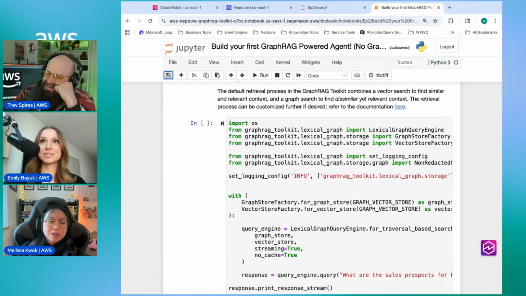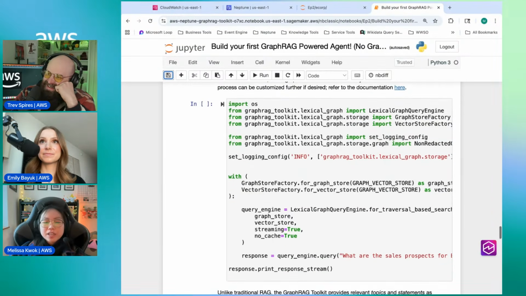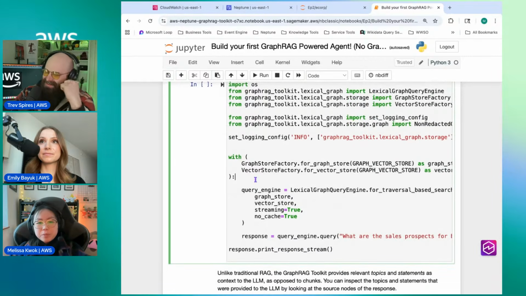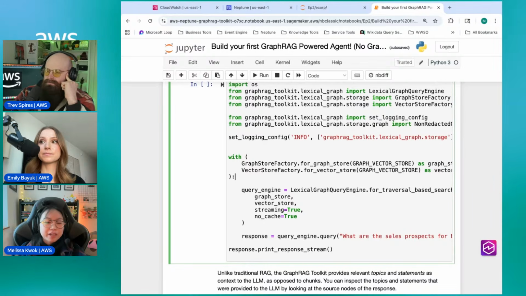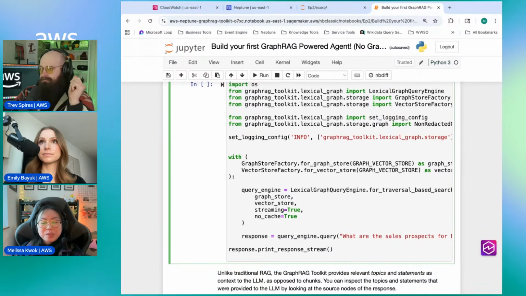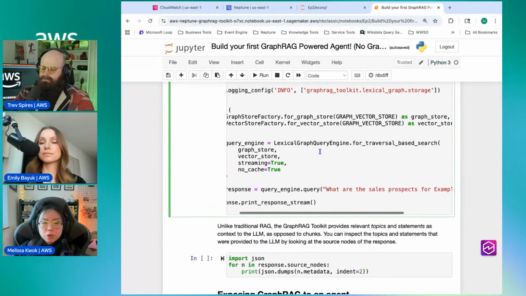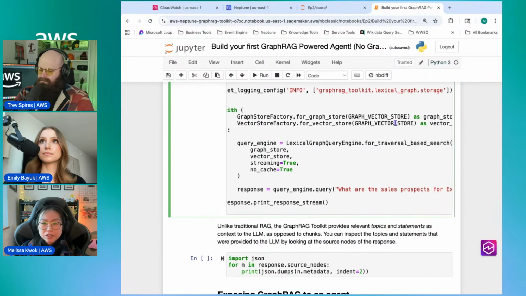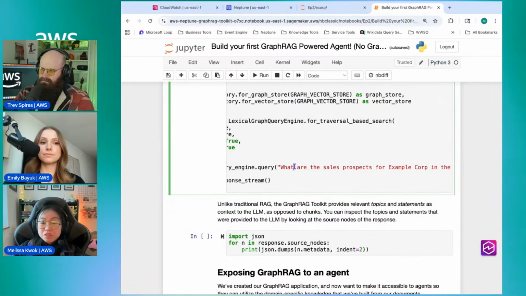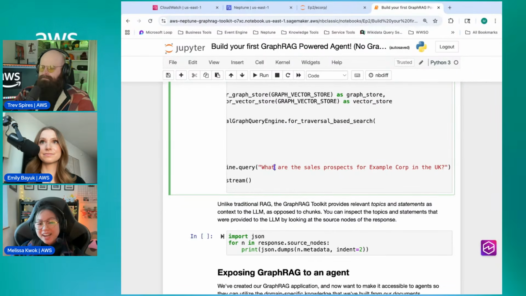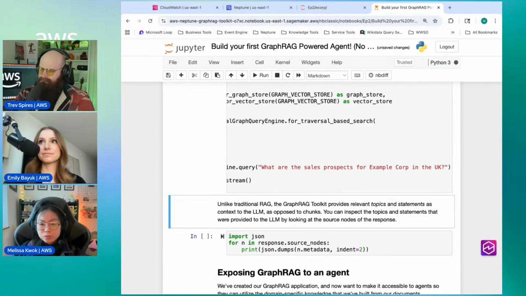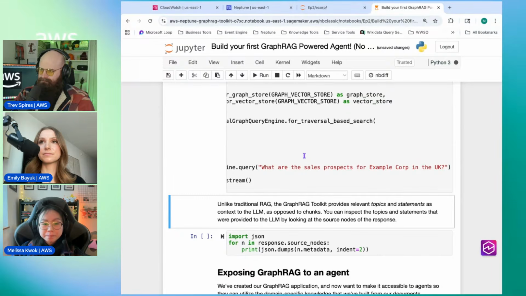Yeah, absolutely. So that's where querying comes into play. We mentioned earlier, all you need is a little bit of Python knowledge and some data sources to get your GraphRAG going. This is the other little bit of Python you'll need in order to actually get some answers out of your GraphRAG. It's really just a matter of, after building your graph and vector store, which we did earlier, pointing back to them here and asking a question. So we're going to ask that same question we always like to ask: what are the sales prospects for Example Corp in the UK?